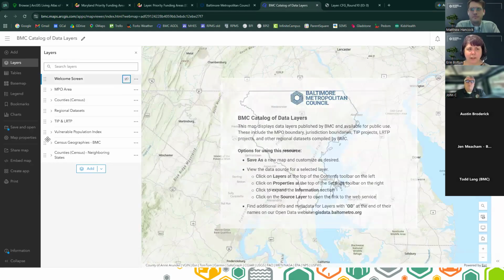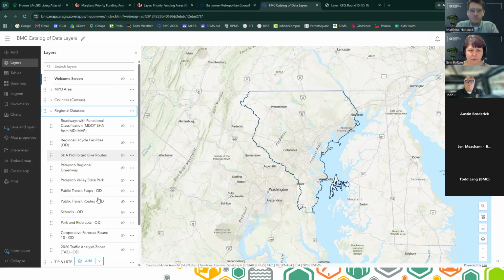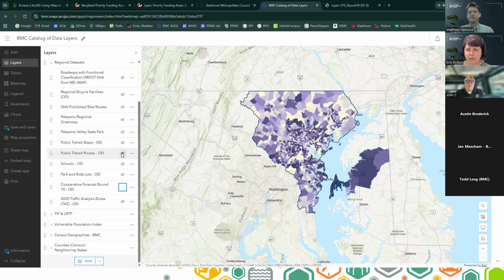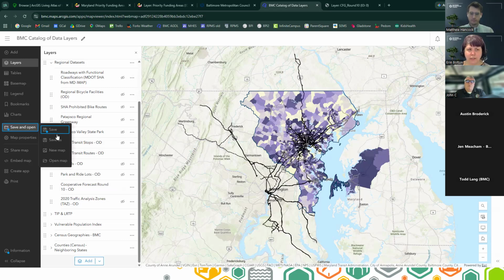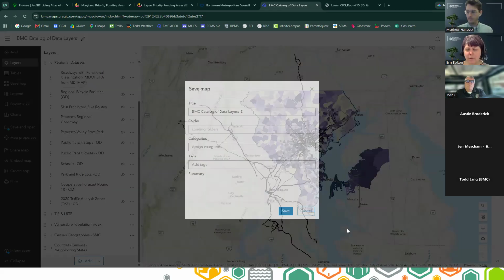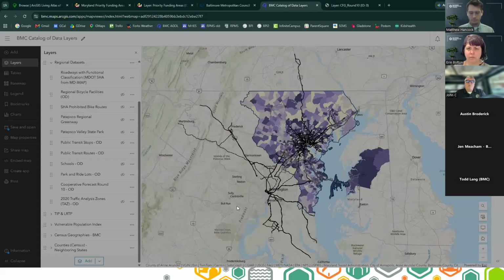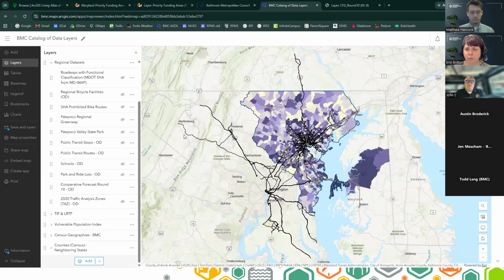But if I turn on two layers and make some changes, then I can go here to save as, and it will just let me save it under a new name in my own account. And yeah, so you can take this and copy it and use it as a starting point for anything you want.